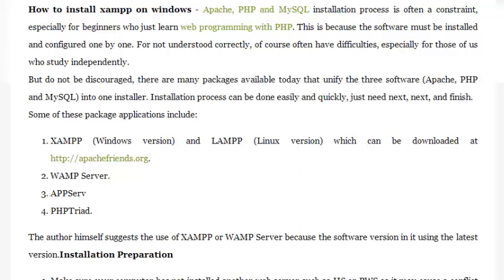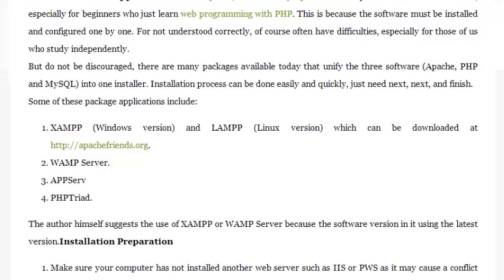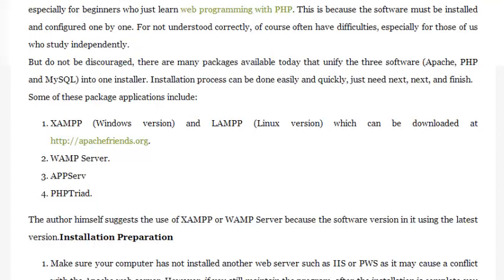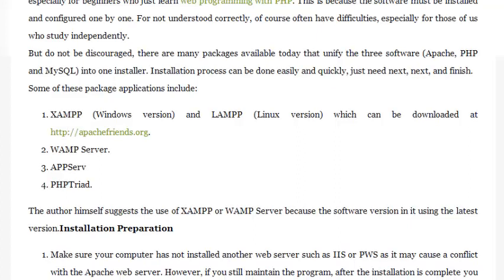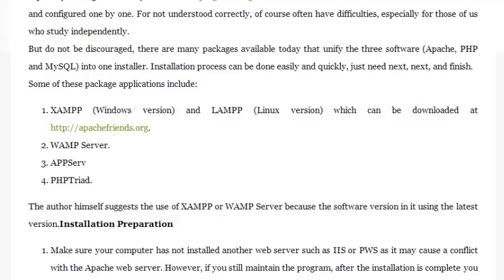How to install XAMPP on Windows, Apache, PHP and MySQL. The installation process is often a constraint, especially for beginners who are just learning web programming with PHP. This is because the software must be installed and configured one by one. For those who do not understand it correctly, of course, it often causes difficulties, especially for those of us who study independently.